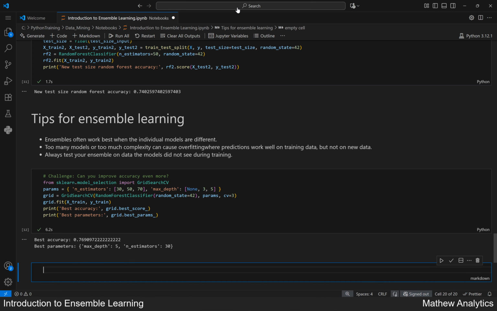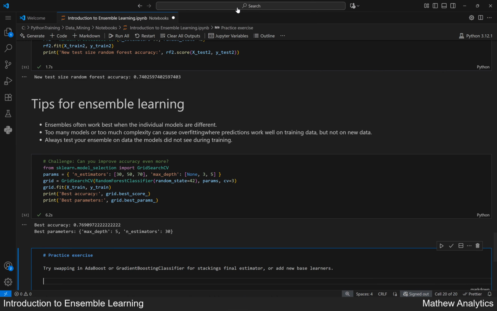Practice exercise. Try swapping in AdaBoost or gradient boosting classifier for stacking's final estimator, or add new base learners. Which combination gives the best results for you?